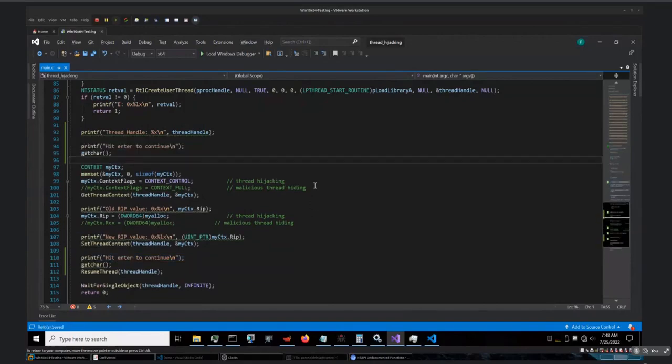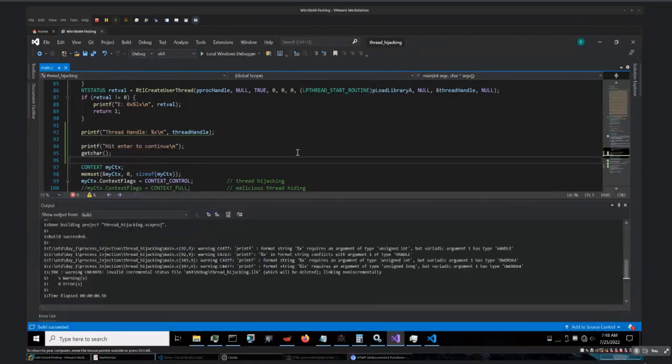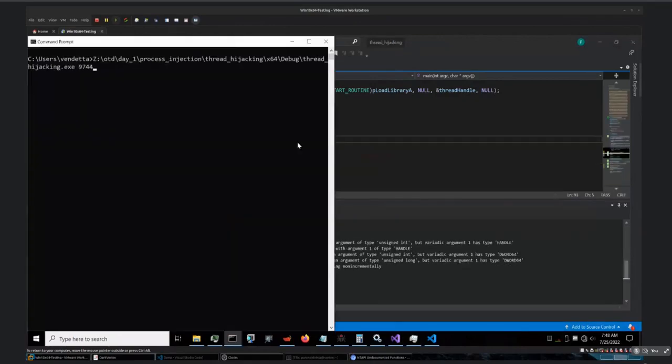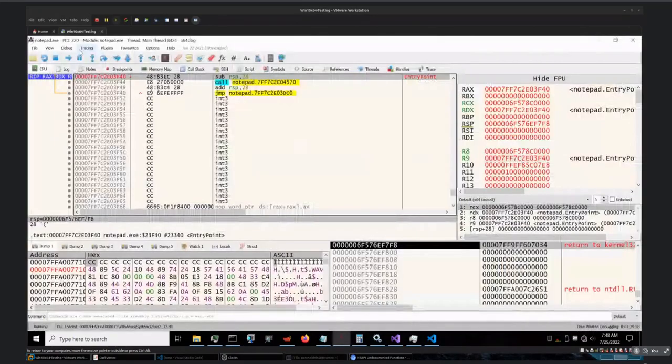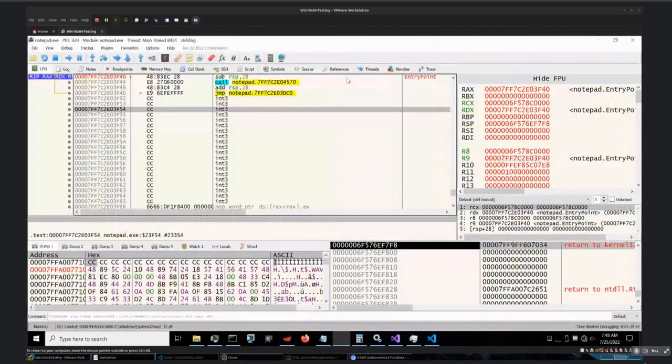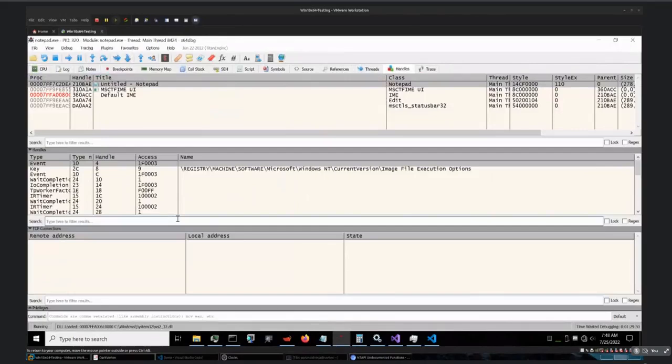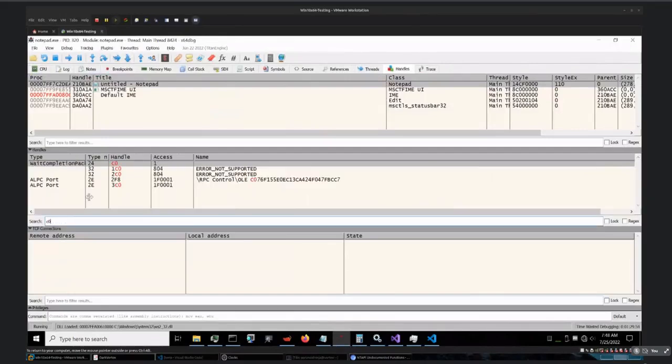I will build it again. Okay, so I will go back here, and the PID is 320, as you can see here. 320, hit enter. Our thread is created. Let's go here and search for our handles. Click refresh, C0, and you can see we have our thread which is waiting.